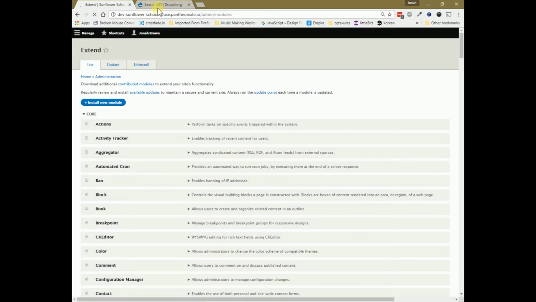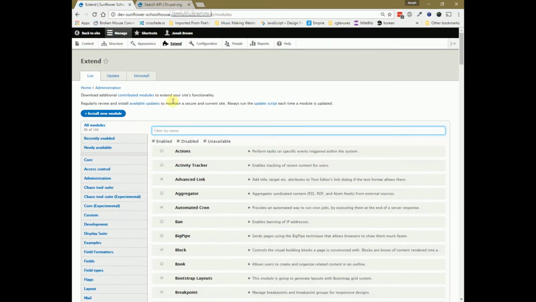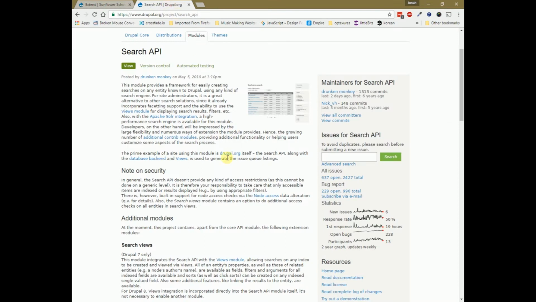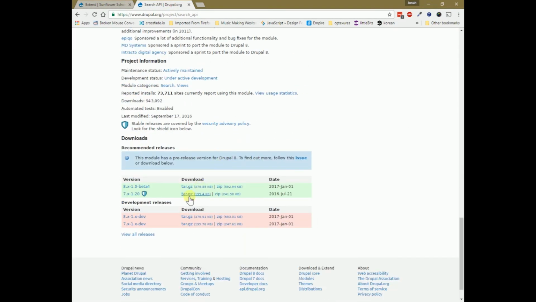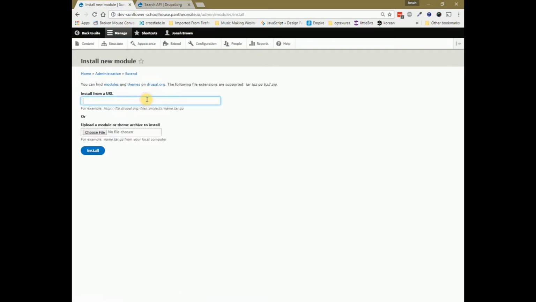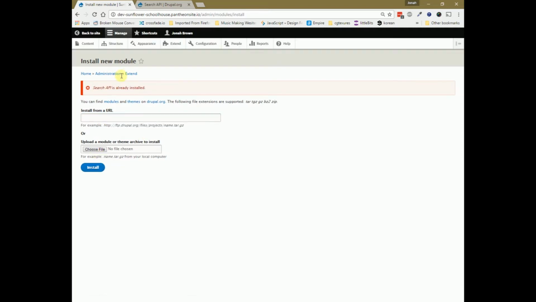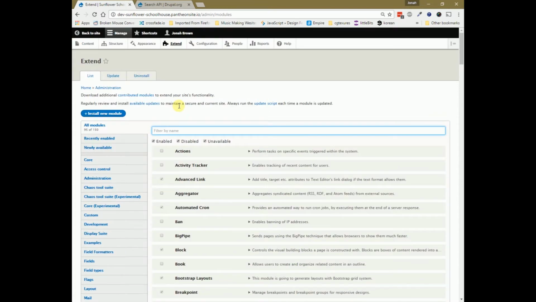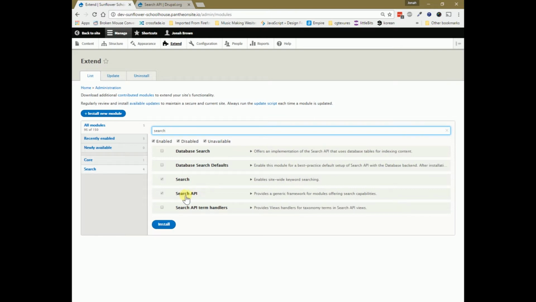I already did this step, but if you don't know how, what you see here is what's called module filter. You right click the link, copy link address, and then you go through the install module process and then enable it. But it's going to error on me because I technically already have it installed. Now one side note here: as I search for search, I already have Search API enabled.